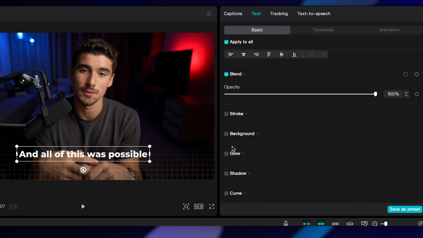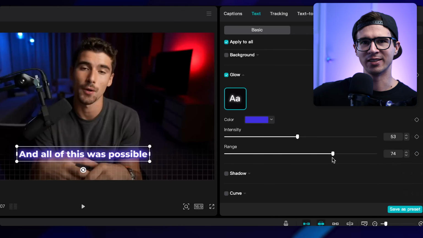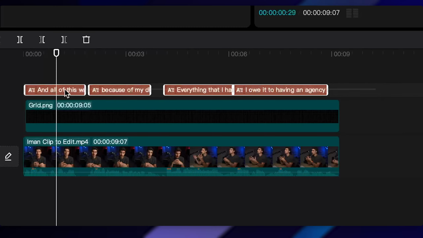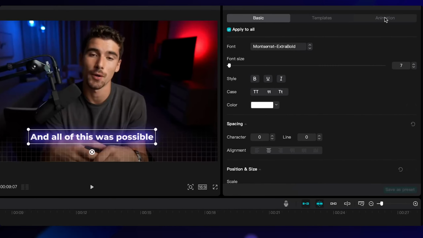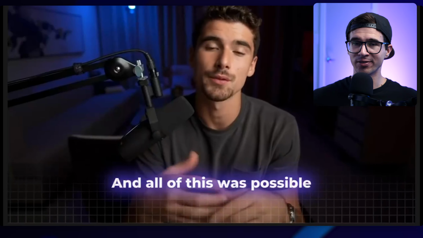With that, let's now focus on the animation style. So first off with the text, let's add in a purpley blue glow with a 53 intensity and 93 range. Also, you can play around with these settings to get it exactly how you like. These are just ones that I thought looked cool. Then to make it slide up just like Iman, select all the subtitle clips, head over to the animation tab, and in the in tab, select slide up. And now we have this.